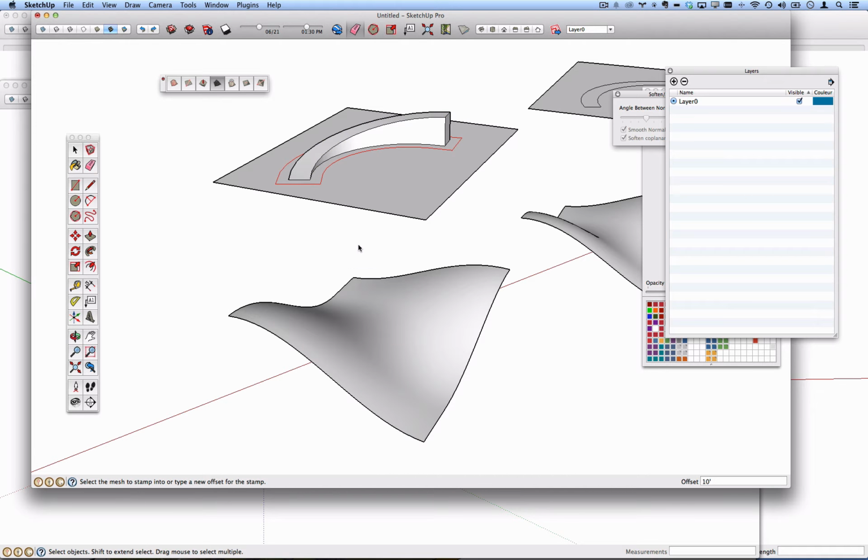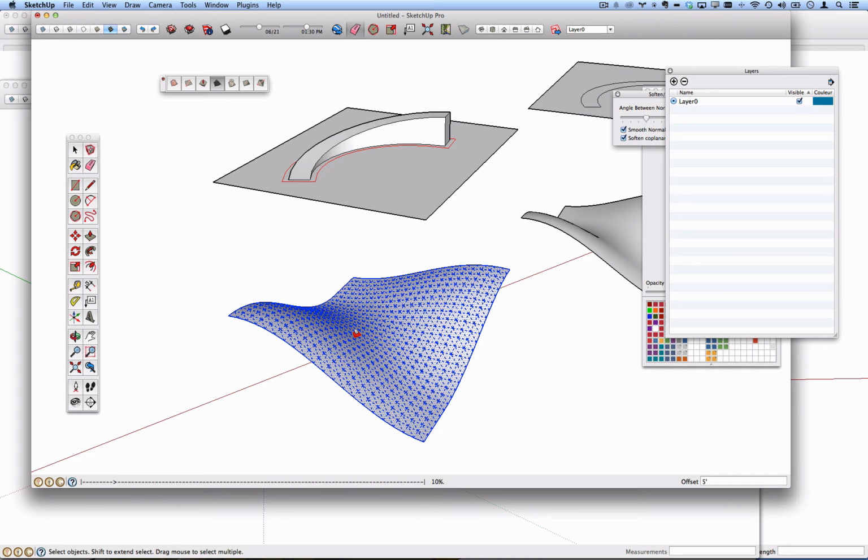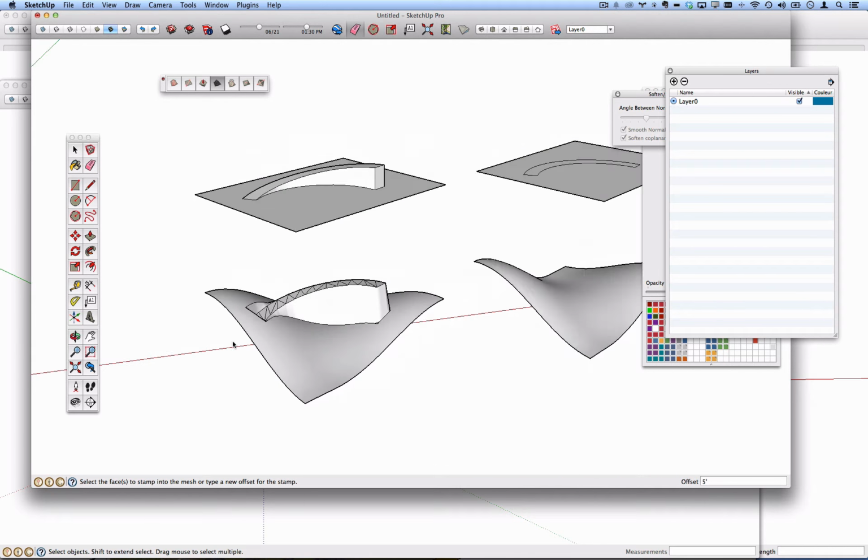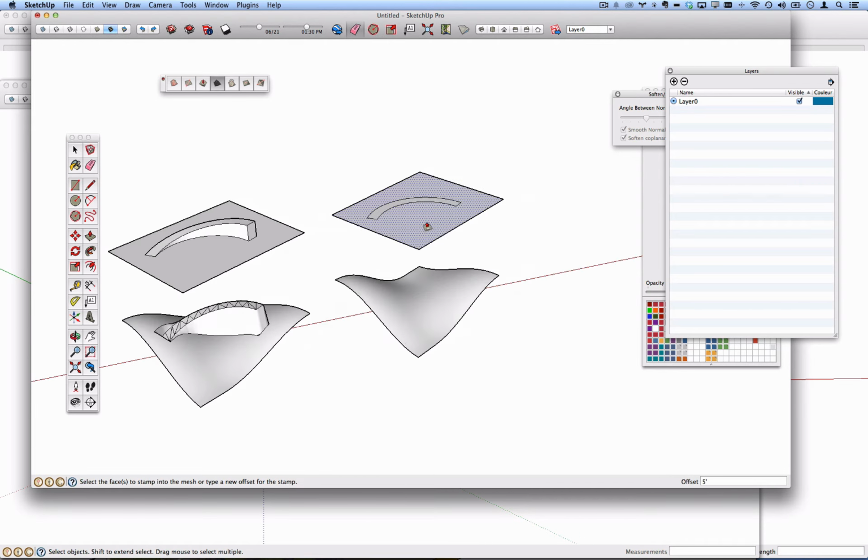But I can take the stamp tool. Look at that red line. That is my offset. I'm going to type, how about 5 feet, enter, and my offset just got smaller. That is the area, essentially the shoulder, that is stitched away on the topography down below. So there is another example of that.